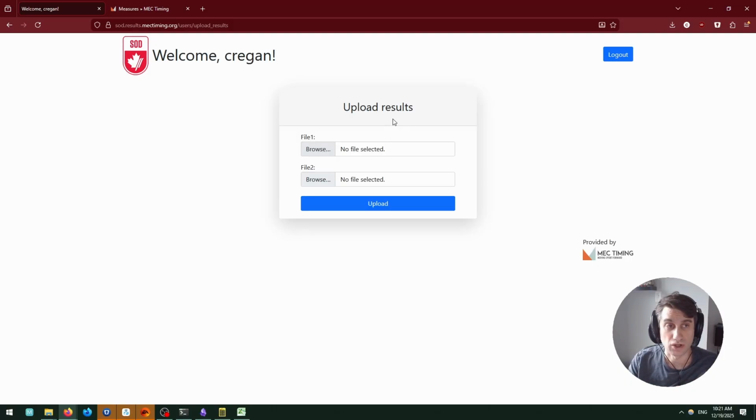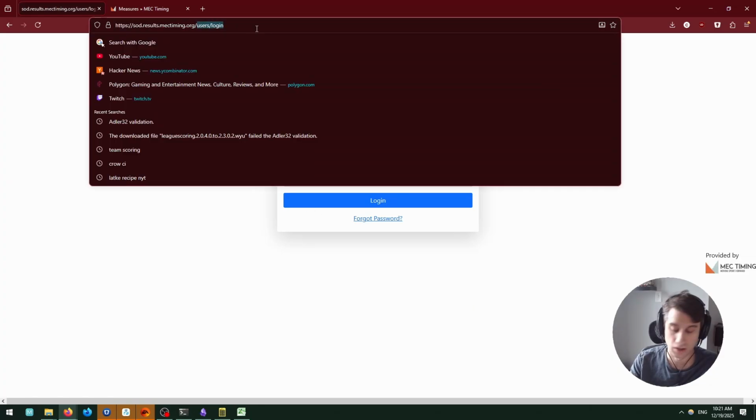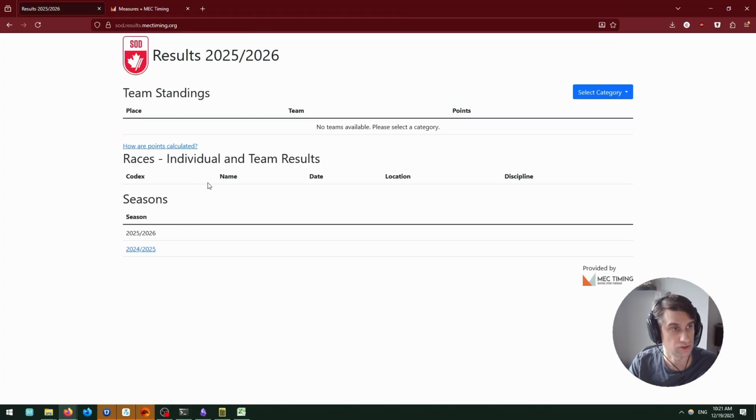Once those are up, they will show up on the home screen just under here for everyone to view and see the race results. So does anyone have any questions?